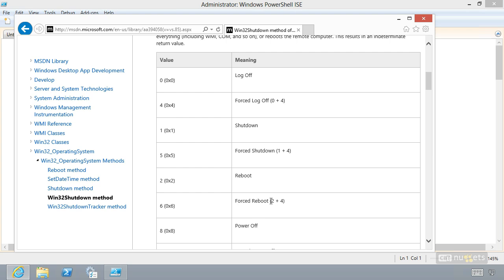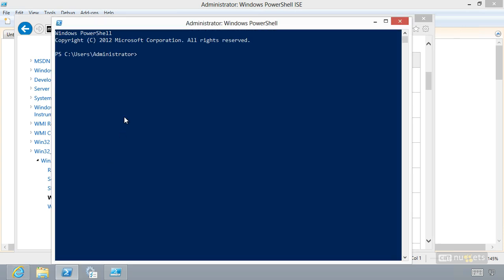And the log off one in particular is really useful. So we're going to build a function that does this. The problem with WMI methods is that if you're executing the method directly, because it's a method and not a command, you don't get -WhatIf and -Confirm. But -WhatIf and -Confirm are important.